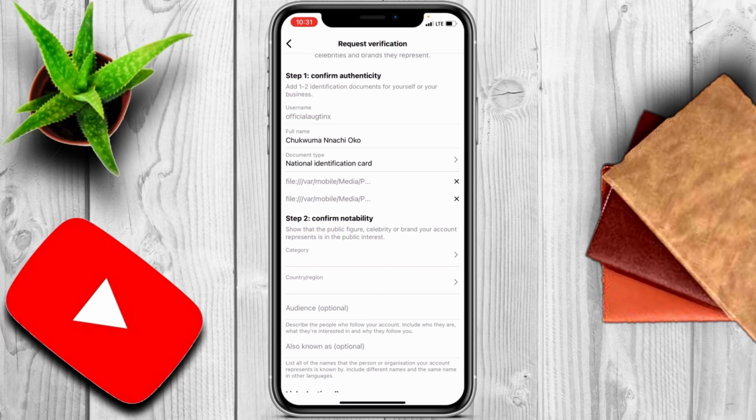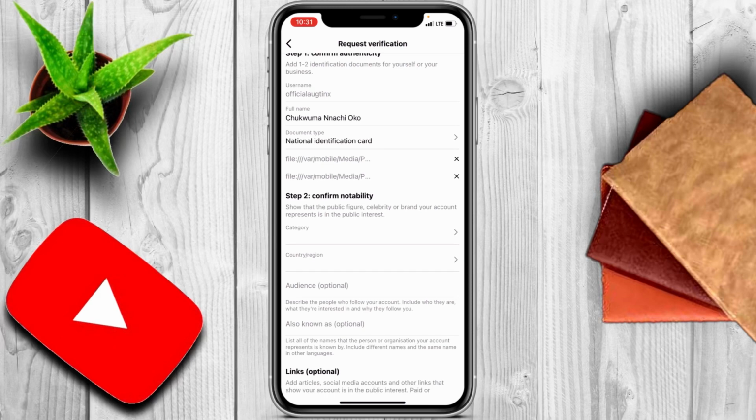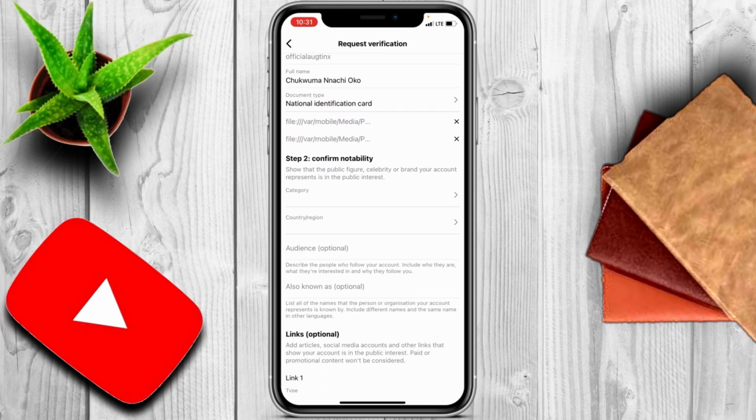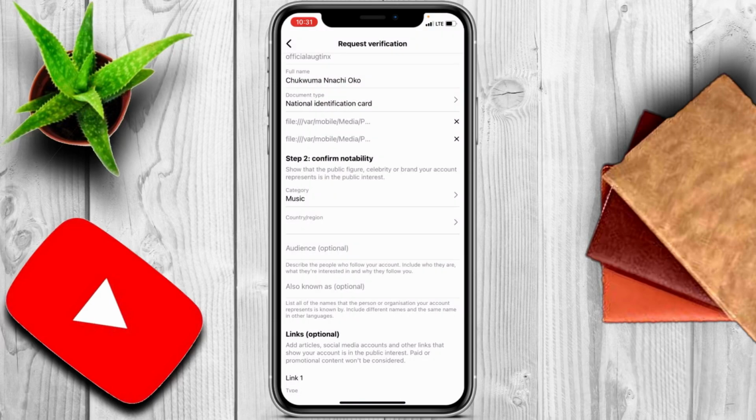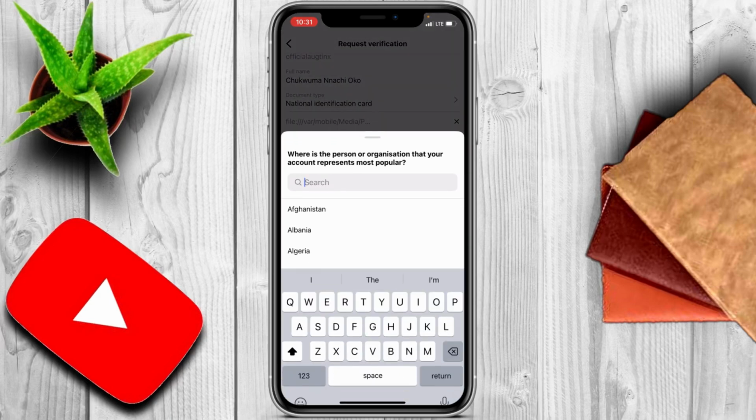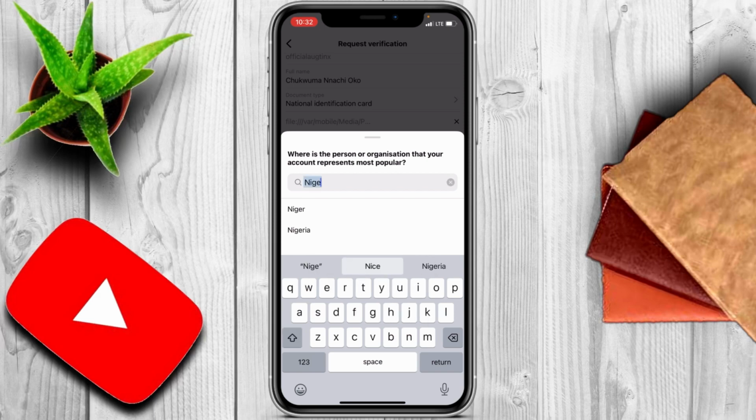The next step is step 2, where it says you should confirm your notability. Okay, so here you go to select a category. All right, select a category for your account. If you're a musician, you select music. Then you select the second option which says country or region. Select that and then search for your country from the search tab.